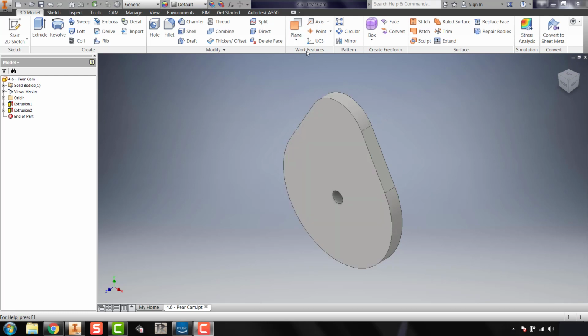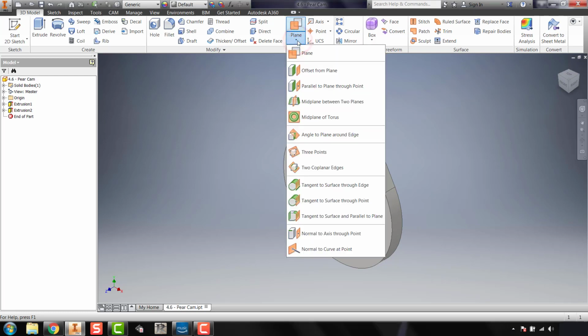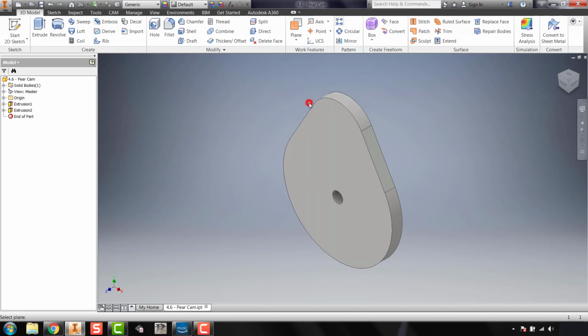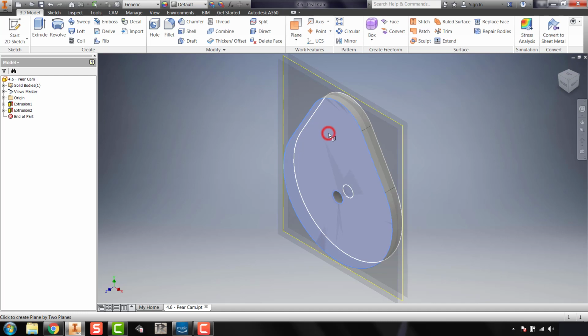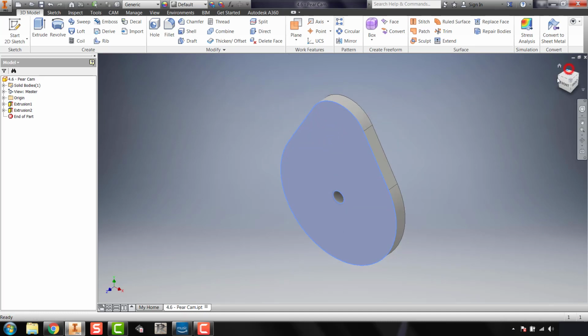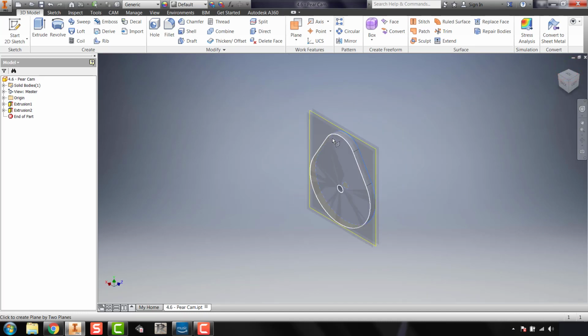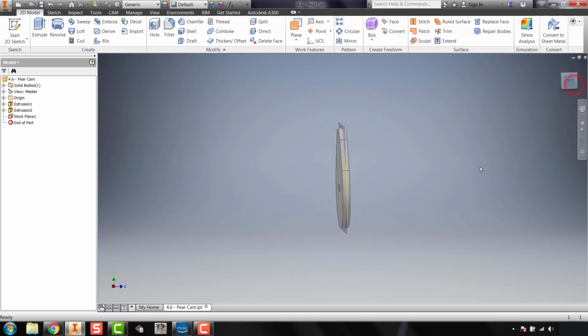So if we go to the work features panel, hit the plane drop down, and we want to select midplane between two planes. Then we can click on the front face of the cam, rotate around to the back side, select the back face of the cam, and when we do that, it's going to place a work plane right in the center of our part. So if we look at, say, the left view, we can see that work plane is positioned directly in the center of our cam. And we can see that work plane over here in the browser as well.